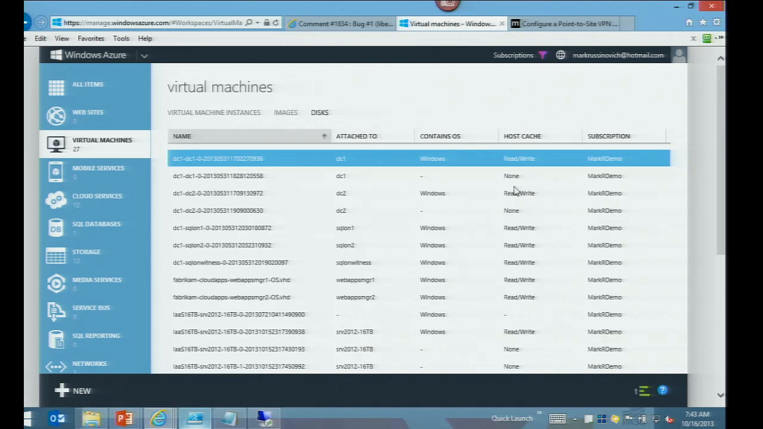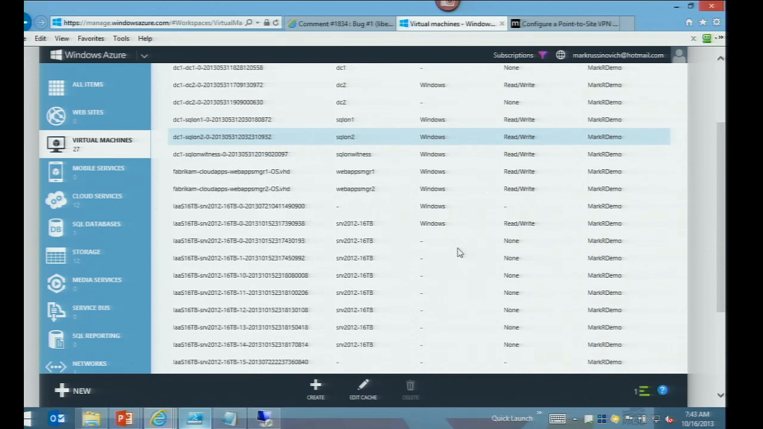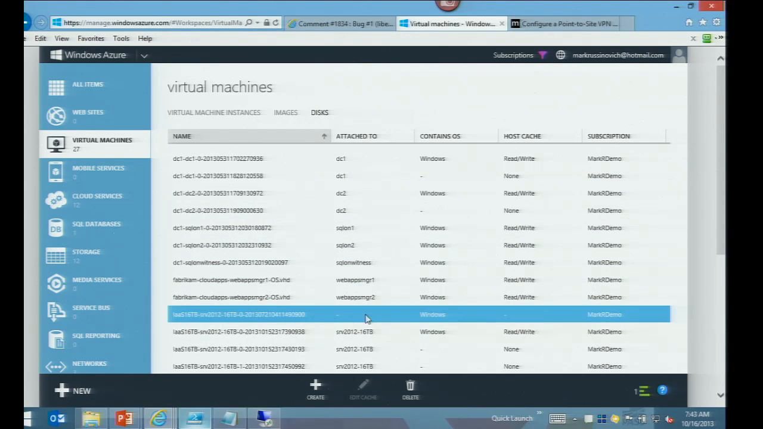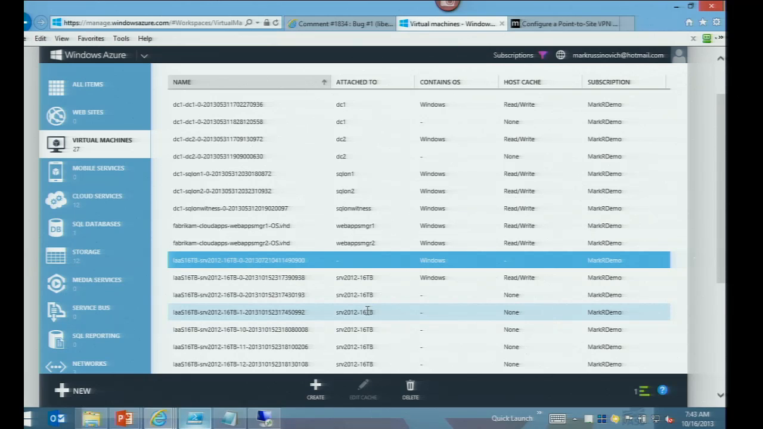It also shows up here in disks. So these disks are all the disks that I've created. Some of them are attached to VMs. You can see the attached-to here, and some of them are not. The ones that are not, I can attach to another VM.